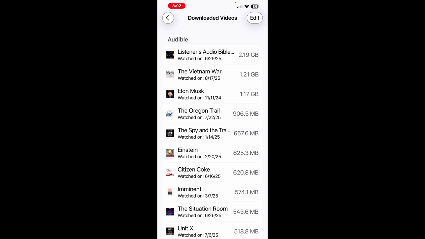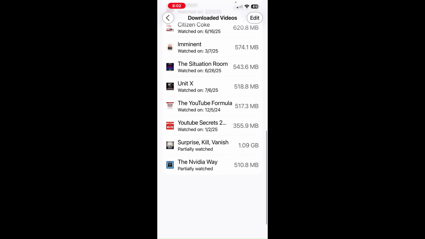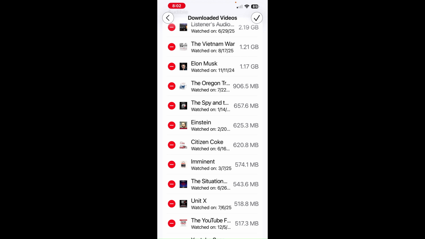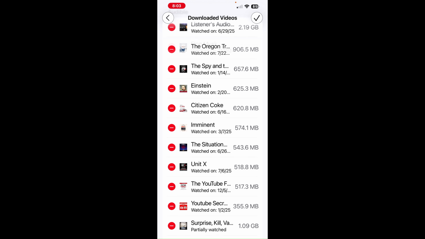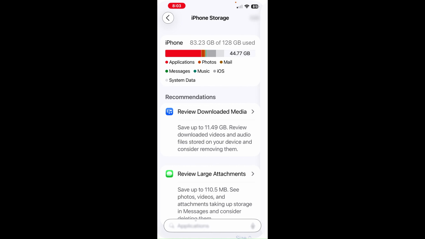And the first thing you see are my Audible books that I've downloaded. And you can see there's a ton of books that I've read and a ton of space being used up on here. And if I look at this, I can go in here and click on Edit. And now you have red circles with a dash through it that remove the audios that were downloaded from Audible. And I'm going to take a couple big ones here. Take this one here and delete it, and this one here and delete it, and then hit the check mark in the upper right hand corner. And then to go back, you click on the left arrow in the upper left hand corner.